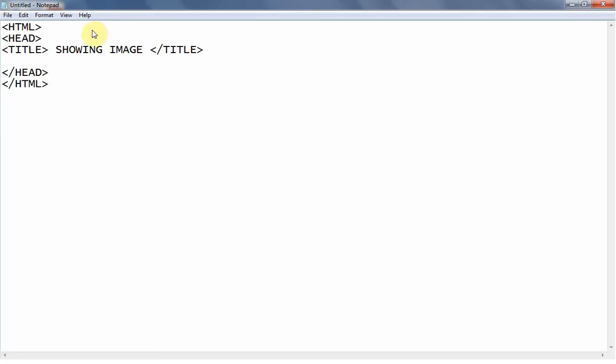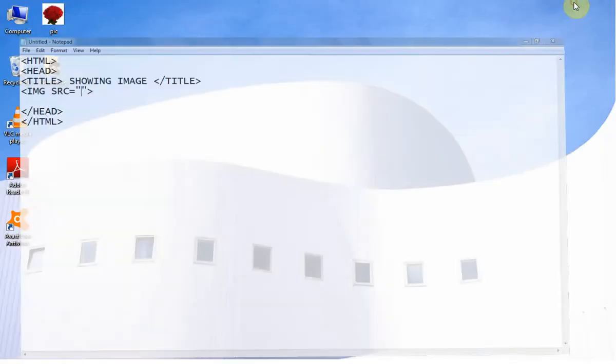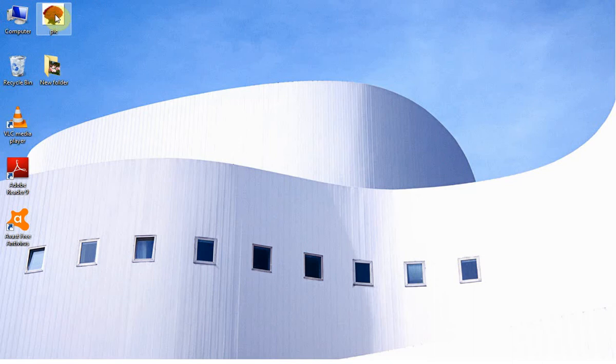So we have opened this notepad. I have given the title as showing image. Now let's proceed with the img tag. So write down here img, and then for giving the location of the image, write src. This is the source of the image. In this you have to write the location of the image.